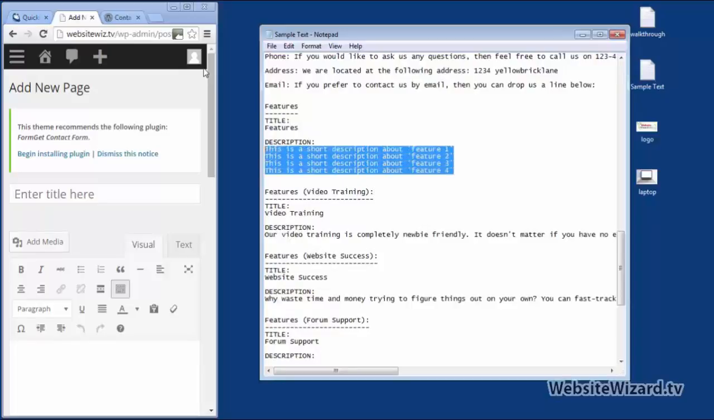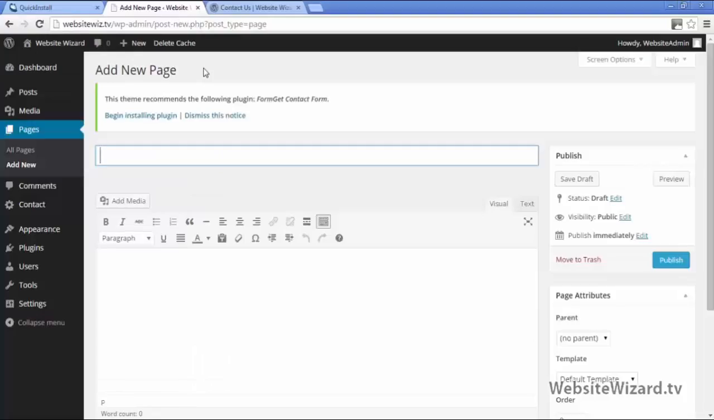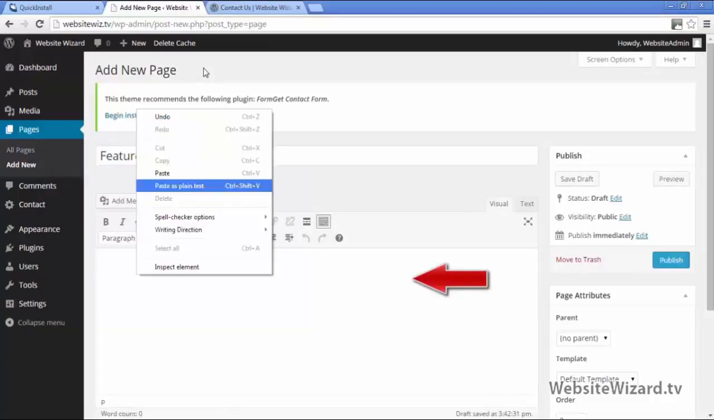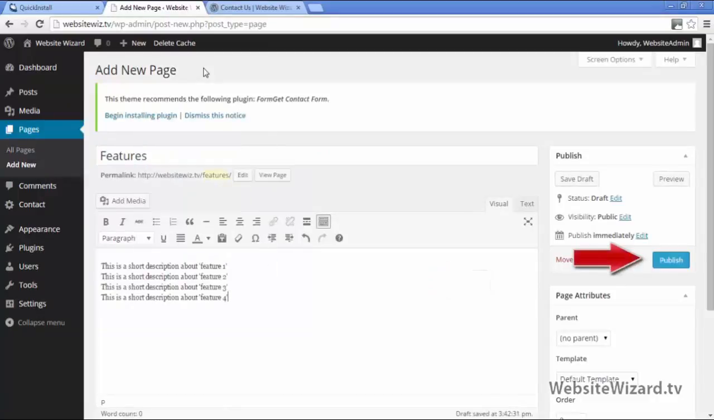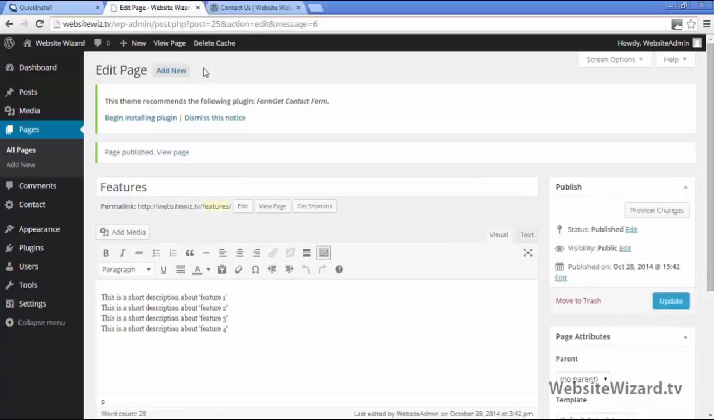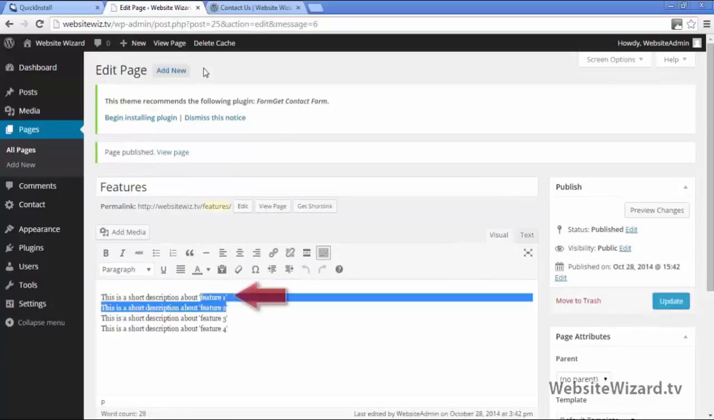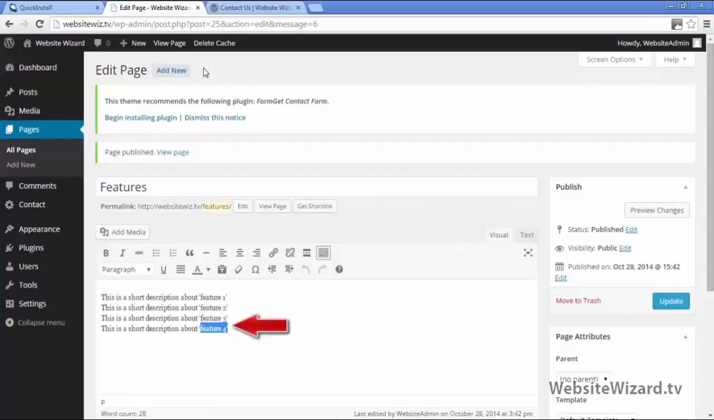So I'll just copy the page content here, head back to the WordPress dashboard. And after you click add new page here, I'm going to give this a title of features. And then I'm going to paste that content right here. And then I'll just click publish. And as you can see on this page, we've got feature 1, feature 2, feature 3 and feature 4. So once I've created the features pages, I'll come back here and edit this page.